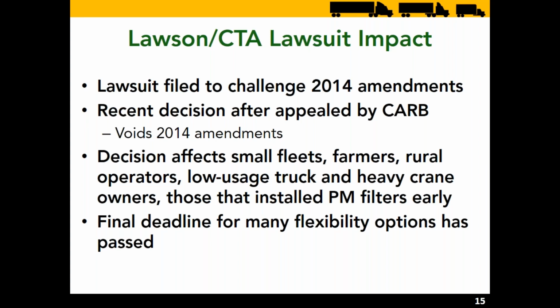And if you're wondering why we did that, we were trying to make it easier for people who were having trouble to comply with the rule. So we added extensions and more flexibility options, and we did a lot of stuff. Unfortunately, we were sued immediately after we adopted the changes by a company called Lawson Trucking in conjunction with the California Trucking Association. That lawsuit was filed at the end of 2014, and by early 2015, we had been told by the administrative law judge that we lost.